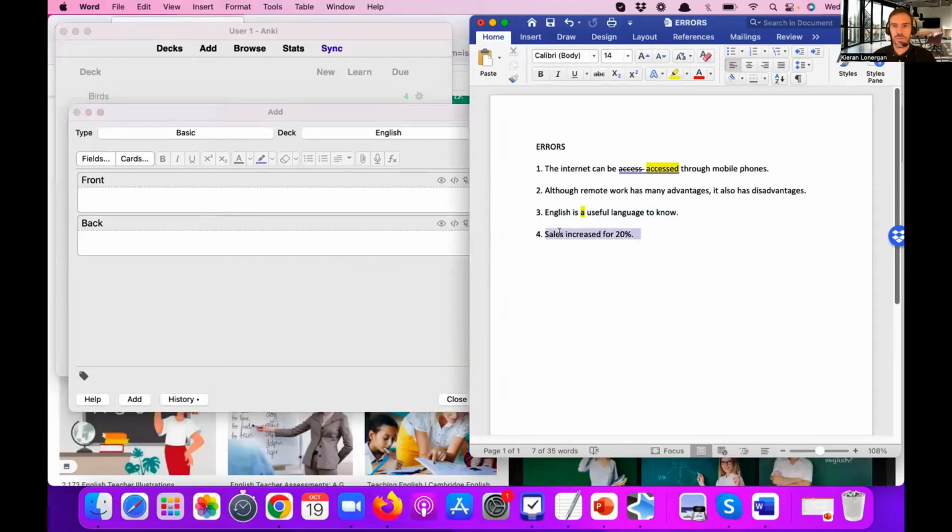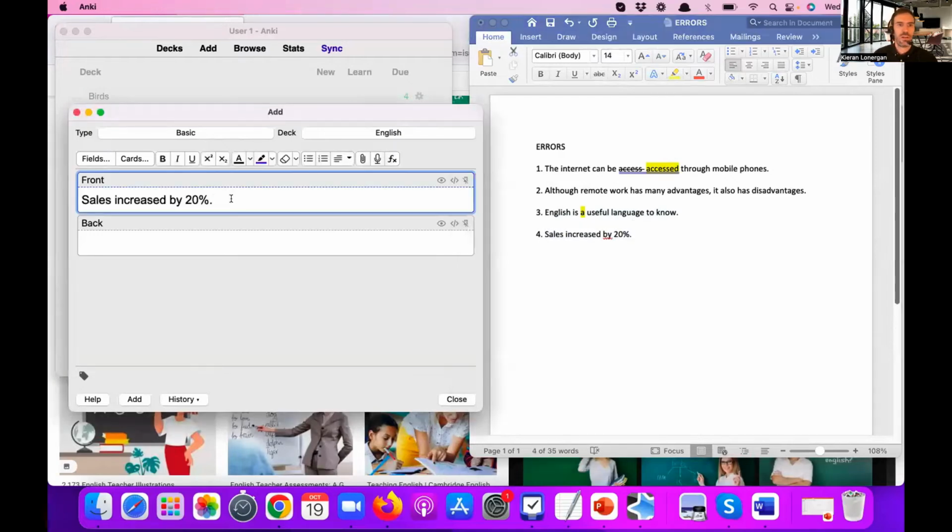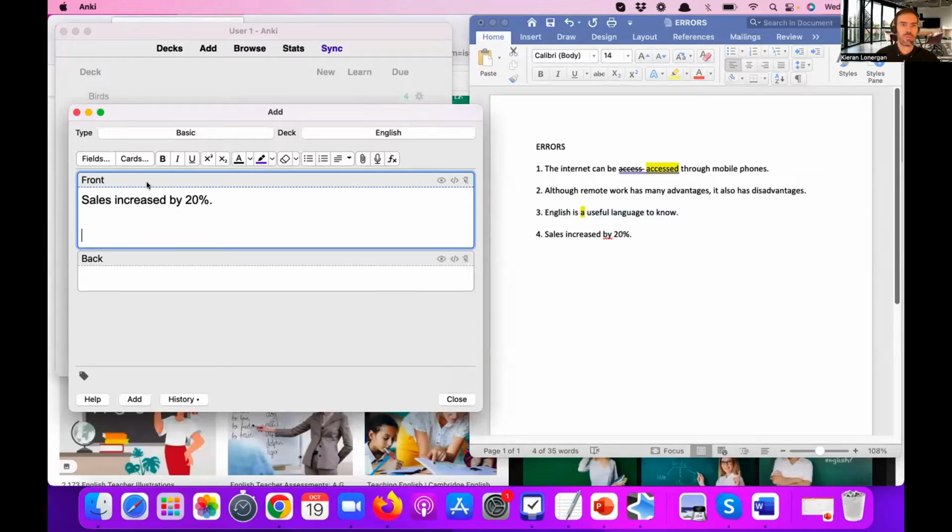sales increased for 20%. Okay. So in this case, I wanted to show the amount of the increase and I got it wrong. It should have been sales increased by 20%. So this is the correct sentence. And I'm going to remove the correct word.